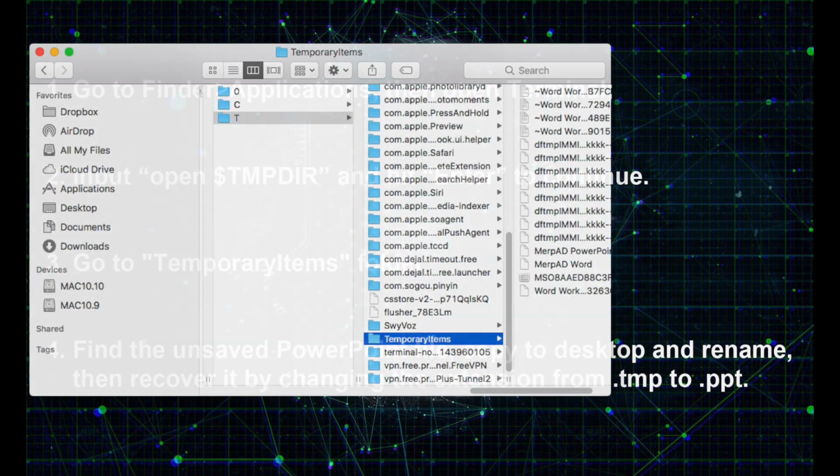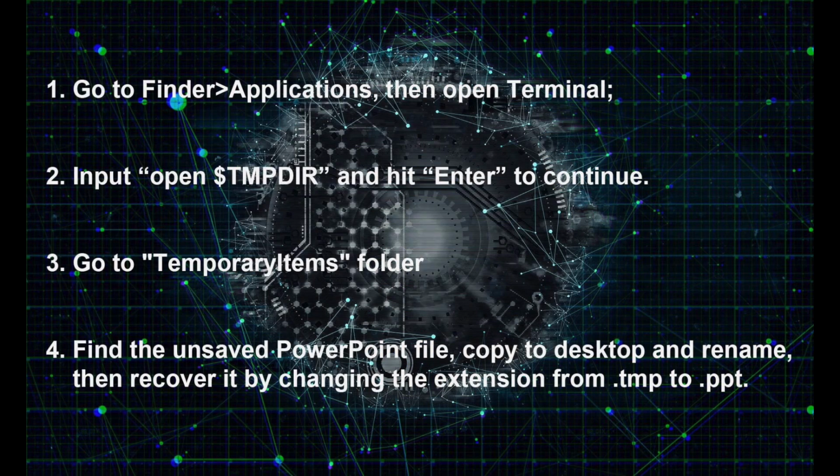Find the temporary items. Find the unsaved PowerPoint file. It will come with the TMP extension. Make a copy and change its extension to PPT or PPTX.